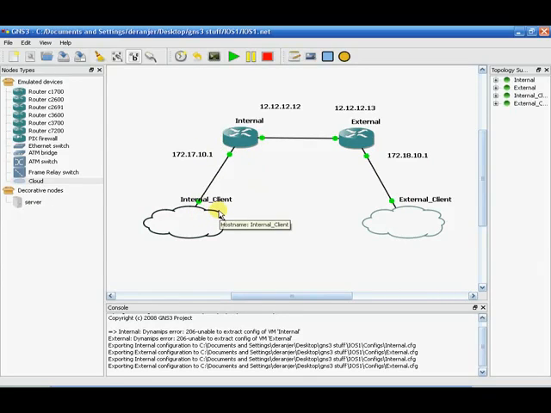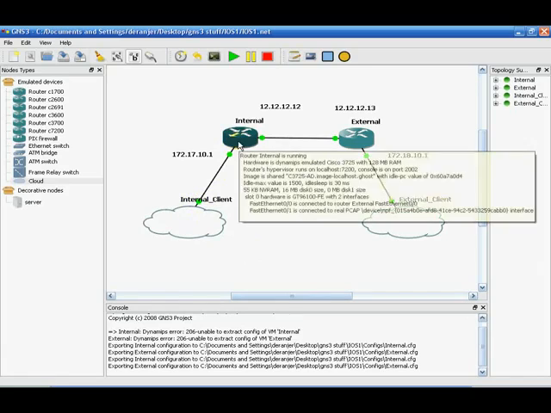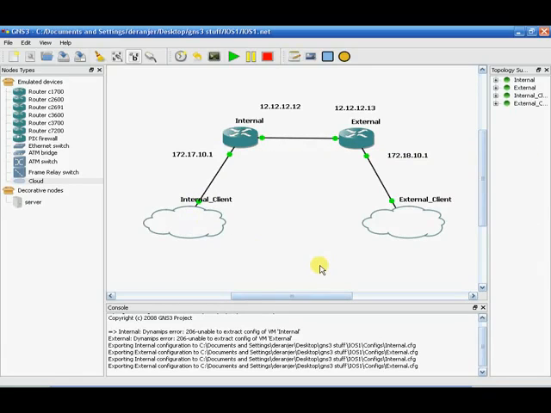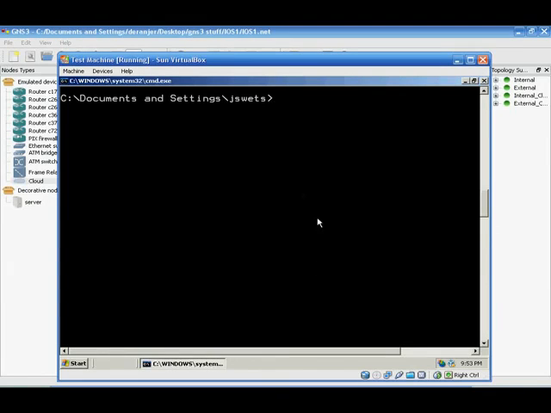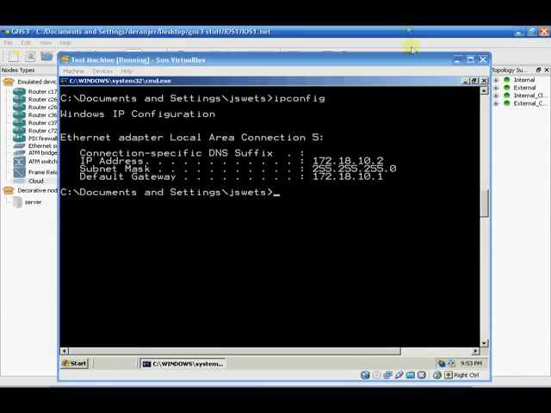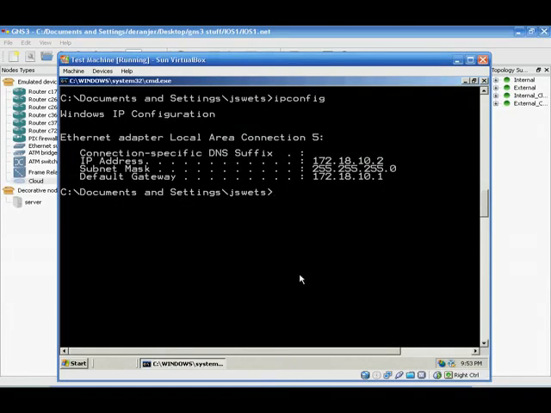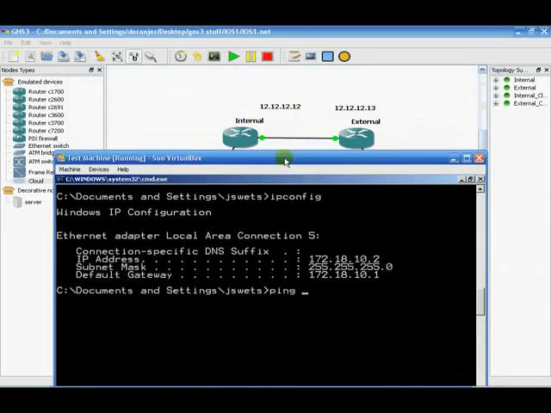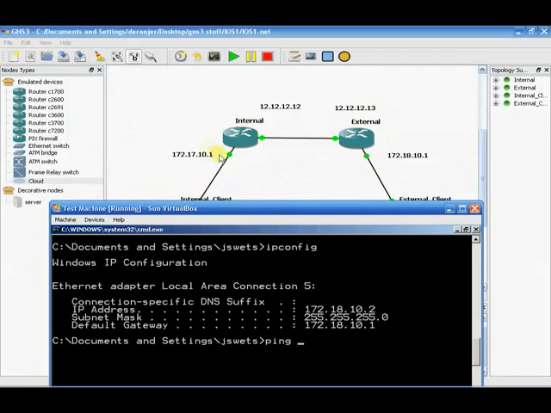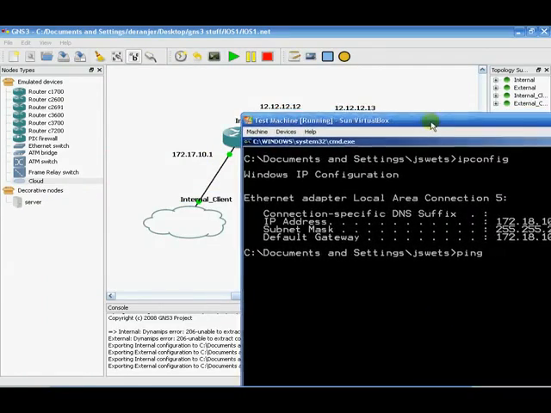Now the internal client is going to be this local machine. Right now I'm disconnected from the internet just to make things easier so I don't have to mess around with multiple gateways, and I am instead hooked up to this router. My external client is going to be this Server 2003 virtual machine. If we take a look, it's 172.18.10.2, so this is .1 on the router, .2 on the client. We're going to test connectivity. I did set up static routes on everything just to make things easy.